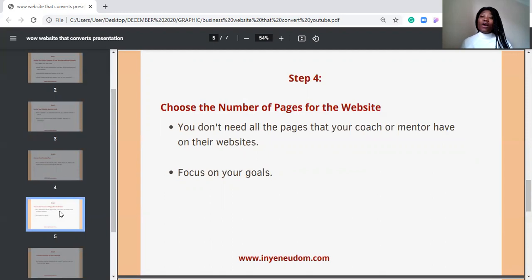So stay on track on your goals, stay on track on your mission, and create the right number of pages that would suit your business needs, and also put the right functionality in place to help you not only to own a website, but to own a website that is attractive and converts those visitors into paying clients.